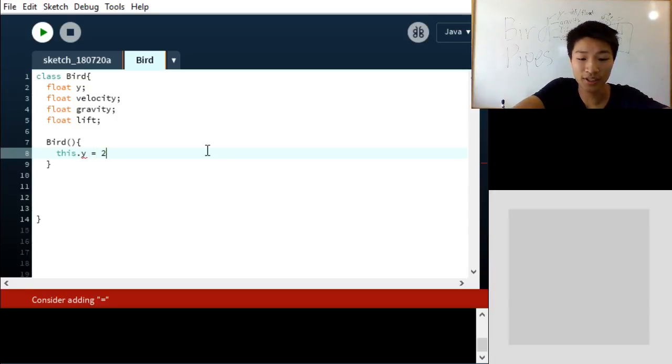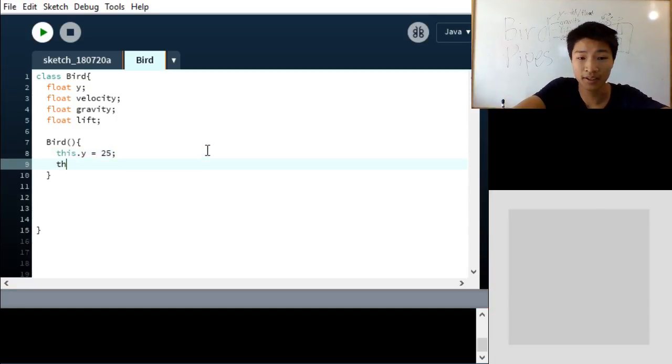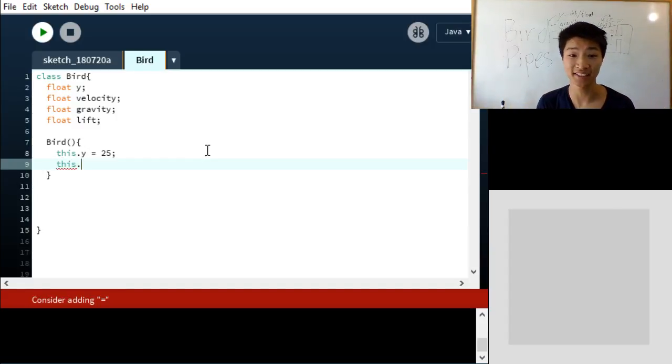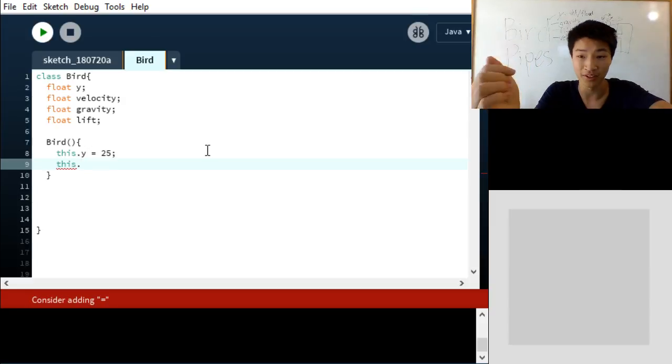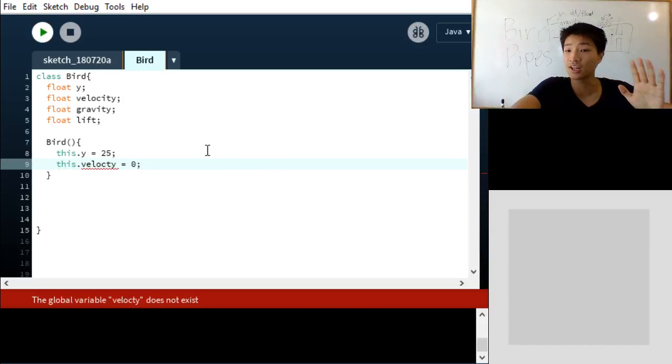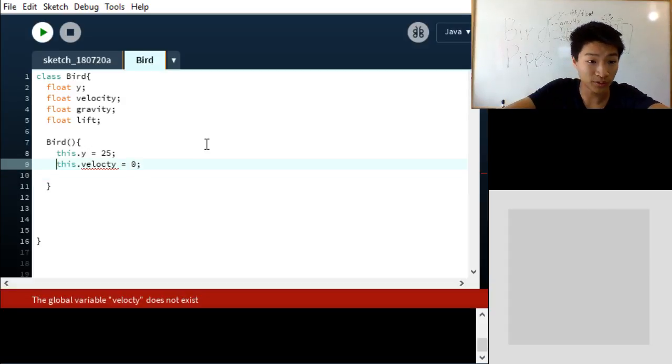So we're going to start at 25. This dot, and remember what the this dot keyword is. It means, for this specific bird, I want it to have this certain variable. So this dot y of 25, and I want to give it a velocity of 0. We don't want it to be moving at the very beginning. We want it to just stay constant.